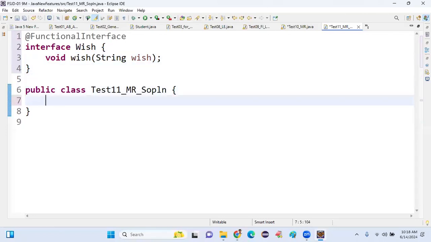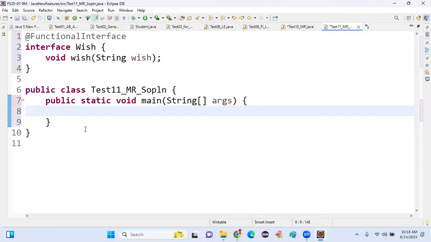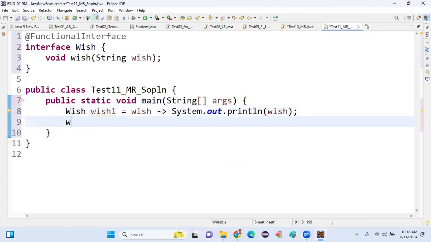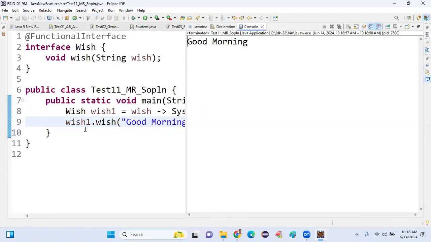Now I'm writing the main method. Wish1 equal to, can I develop a lambda expression for this wish? How to write? Wish arrow System.out.println wish. Wish1.wish of "good morning". What is printed? Good morning is printed.